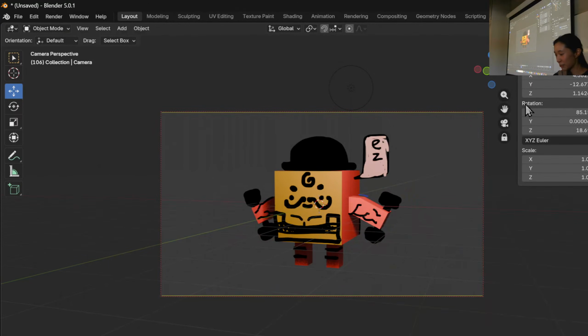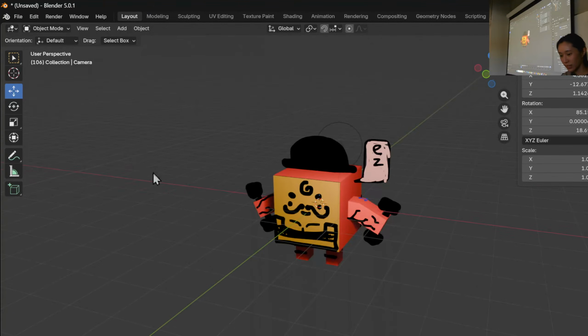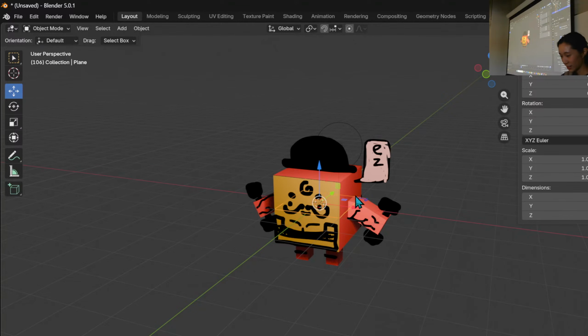I'll let you guys play around. Oh, if you need to get out of the view, you just click that camera button again. But yeah, I'm gonna add a plane.